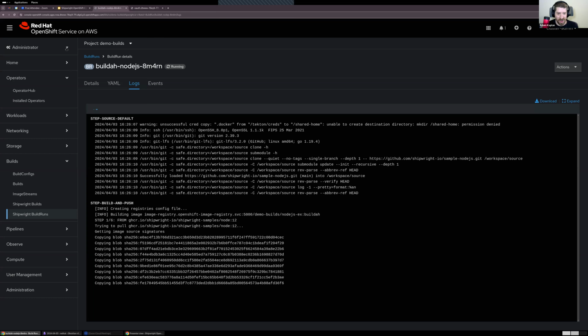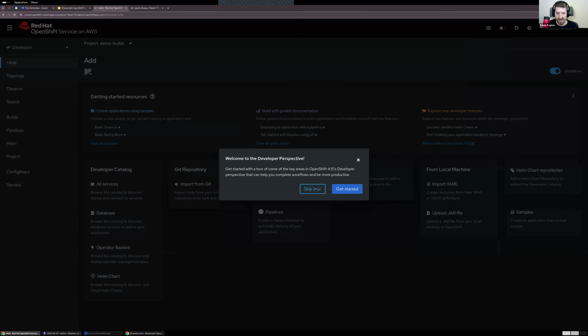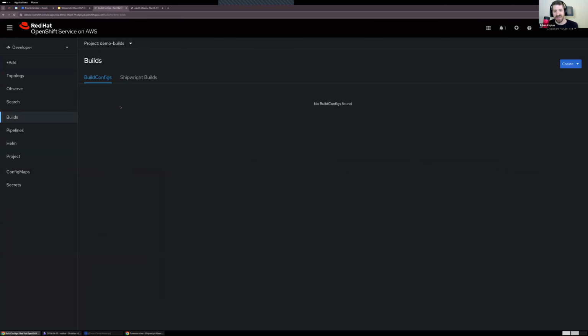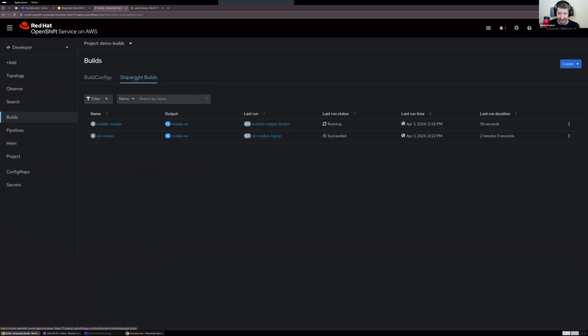One other thing I want to point out is that you don't just have to be on the admin part of the OpenShift console to see this. You can jump over to the developer perspective, and Shipwright is also integrated as well. If you click on builds, it now says we have build configs as well as Shipwright builds. It recognizes, sorry, that we do have Shipwright installed.